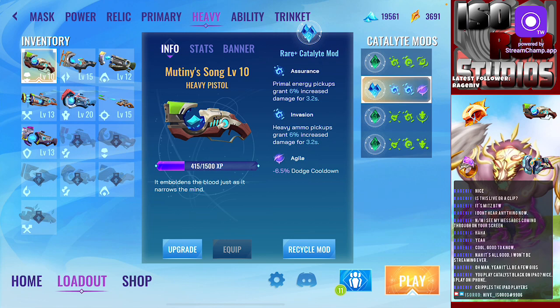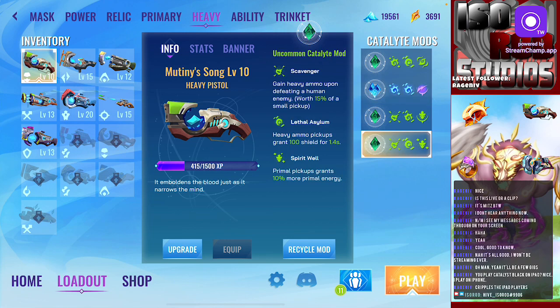But the idea is, I'll just show you what the mods do. So when I first got the first mod, the first thing it had on it was something called Scavenger. What Scavenger does is every time you take out a human opponent, you gain 15% of a small pickup. So you see those red crystals that look like 3 bullets? Every time you pick those up, you get heavy ammo, right? So when you shoot somebody dead with Scavenger, you get 15% of one of those small ones. So that's the first thing that the mod does.